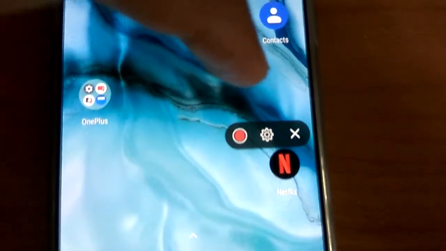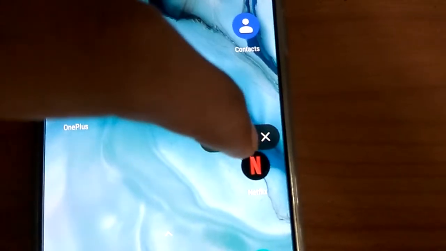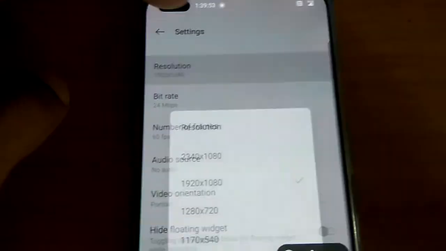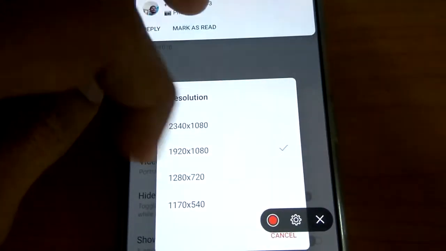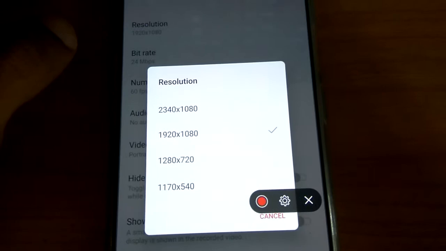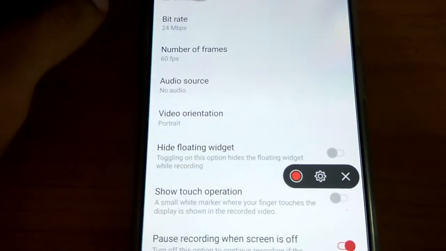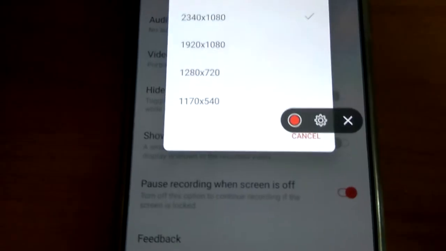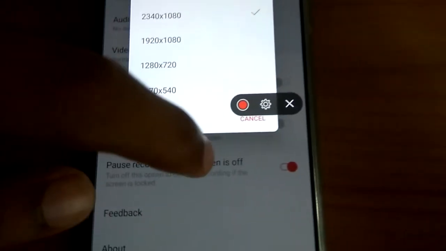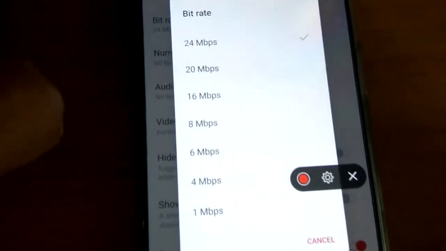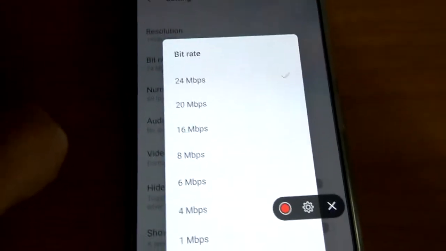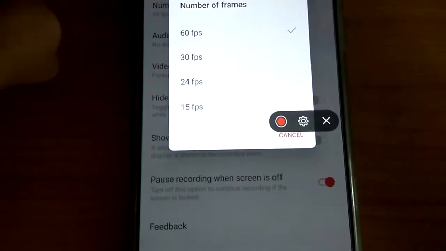After that, you can choose the settings from here, and in these settings you can adjust the resolution of the video. The video we took is 1920 by 1080, that is HD, and you can change it to 2340 by 1080, or you can even adjust to a lower resolution from here. You can change the bit rate also, and the number of frames.